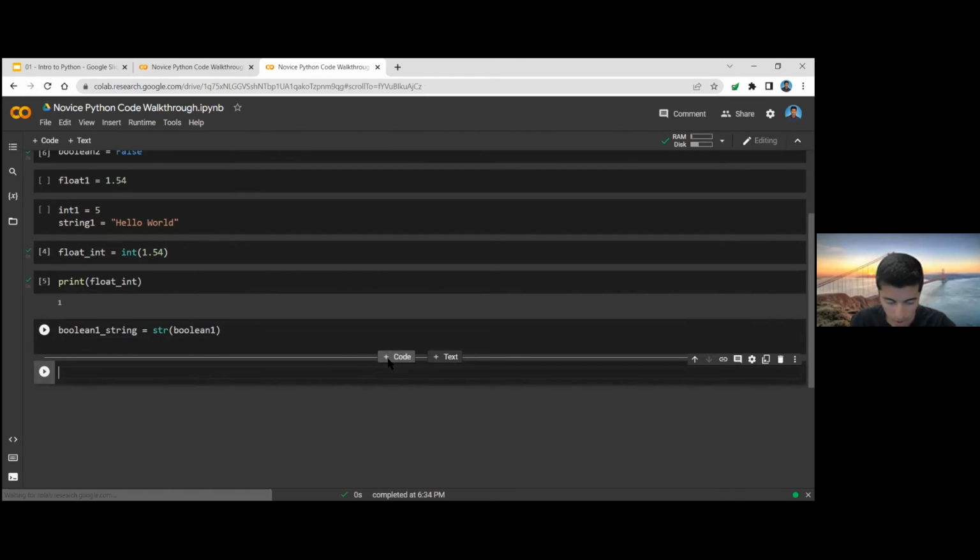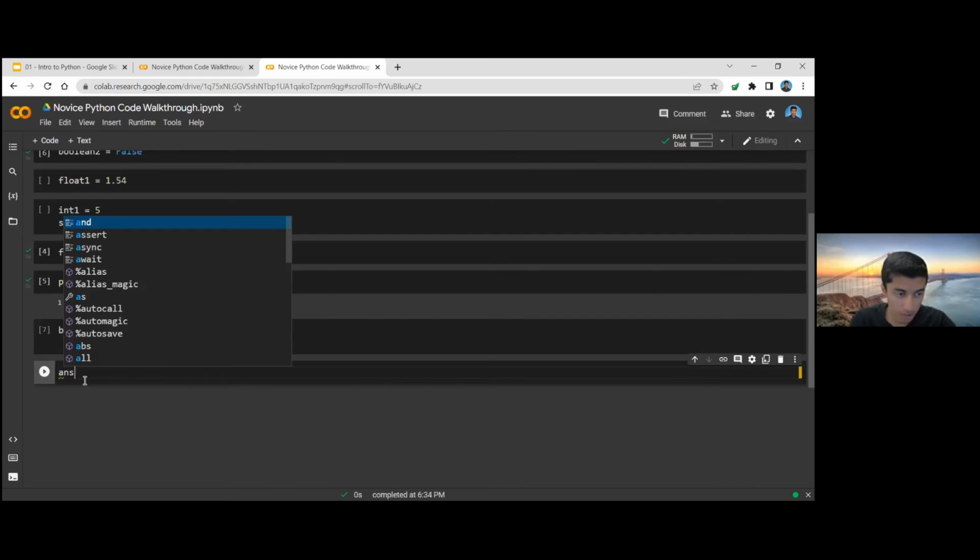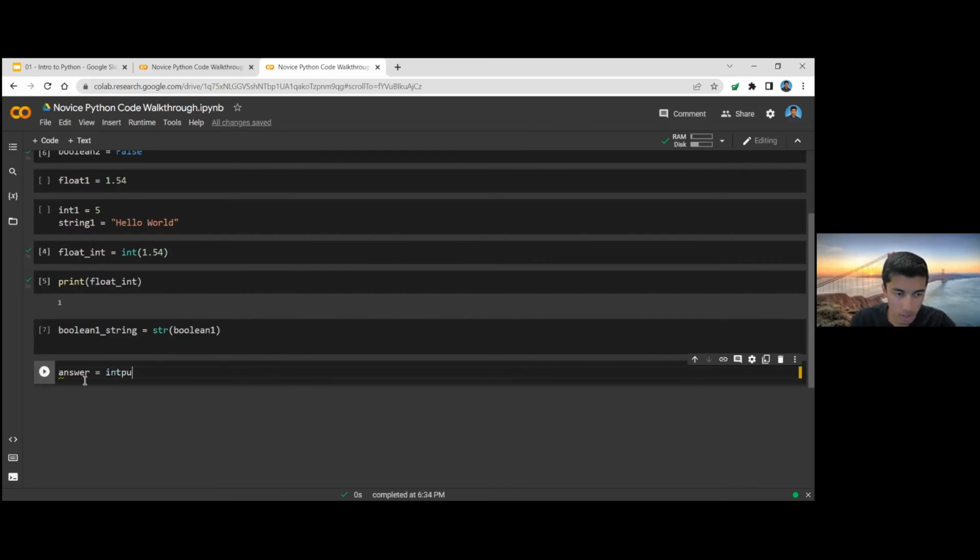Next up, let's also go over some other important parts of Python. Specifically, we're going to go over the applications for data conversion, which has to do with the inputs and getting inputs from the user. So let's say we have a simple question we want to ask the user, like answer equals input, and then say, what is 2 plus 2?